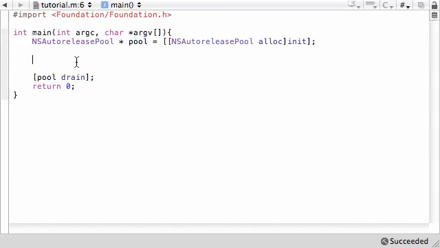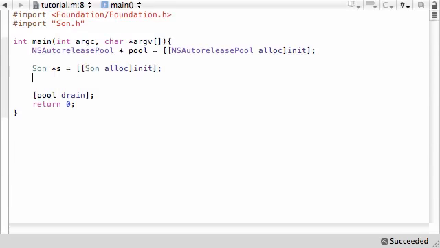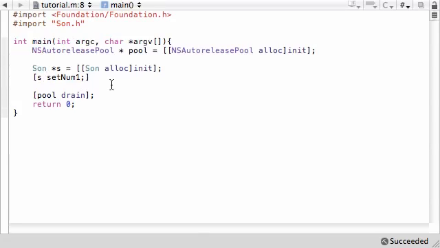So now in your main program, we need to import sun.header to get all that information since we're going to be building a sun object. So sun, I'm just going to name my object S and set it equal to, just type all this stuff out, sun alloc, get some space for it, and now we can go ahead and begin building some methods. So S, which is a sun object, set num1, and this is either going to set it equal to, let's see what I have, 70 or 14. We'll see in a little bit.